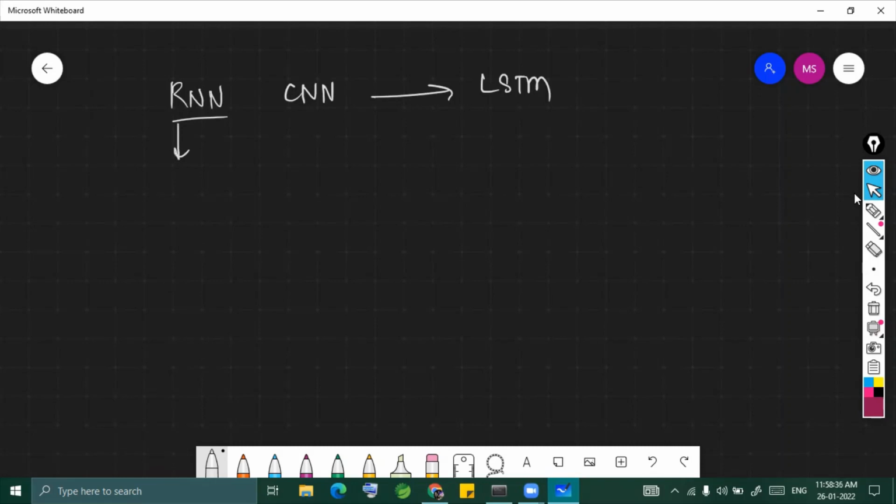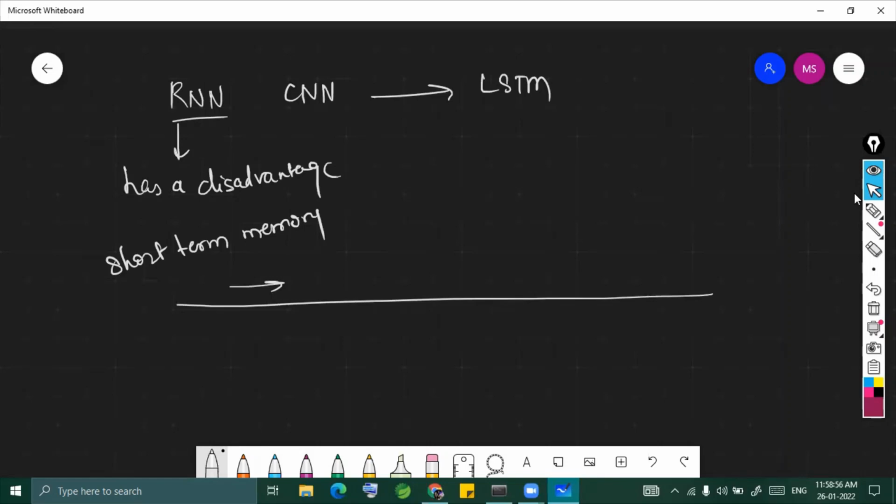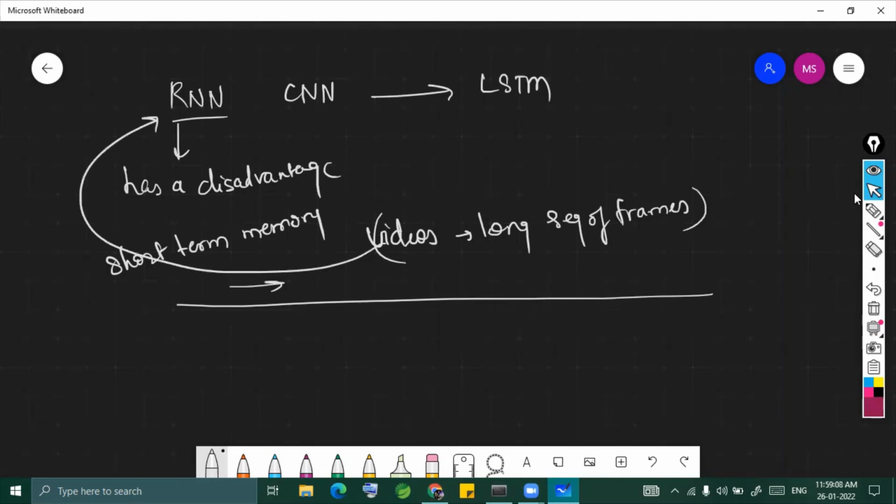RNN has a defect, a con, you can say a disadvantage. What is the disadvantage? It has short-term memory. It can't remember a long sequence. Our videos, in our case, are a long sequence of frames. So how can RNN store the information, because it has short-term memory. So we are using long short-term memory neural network.